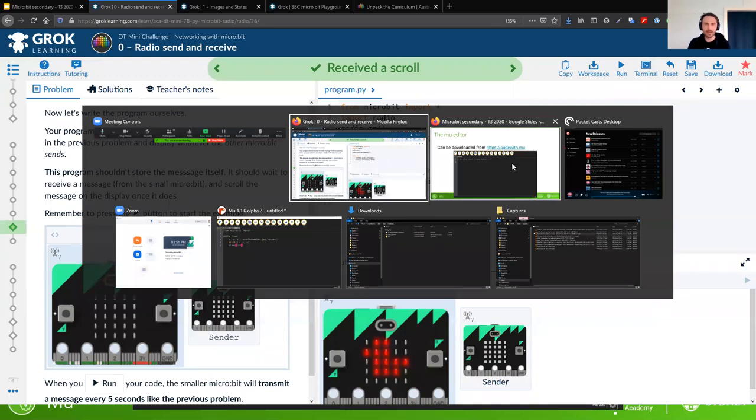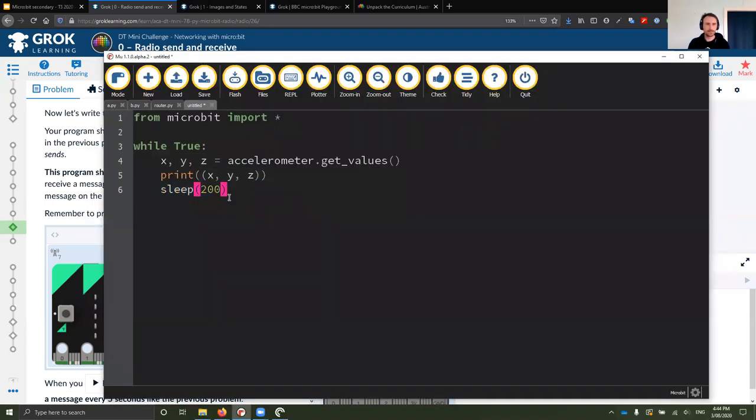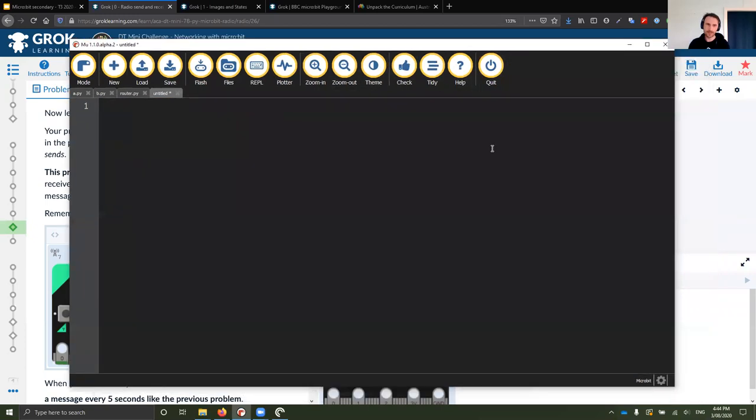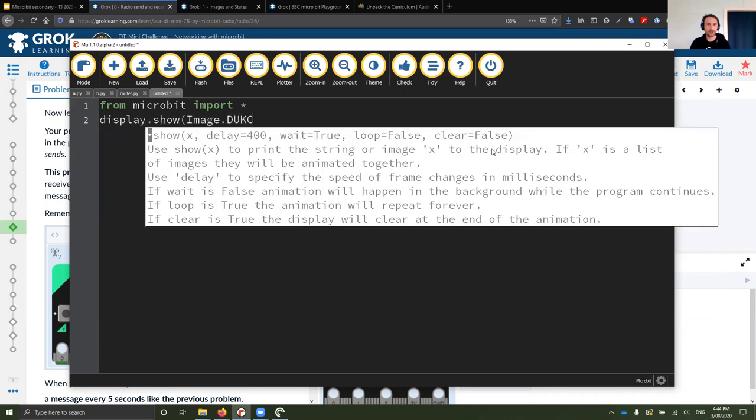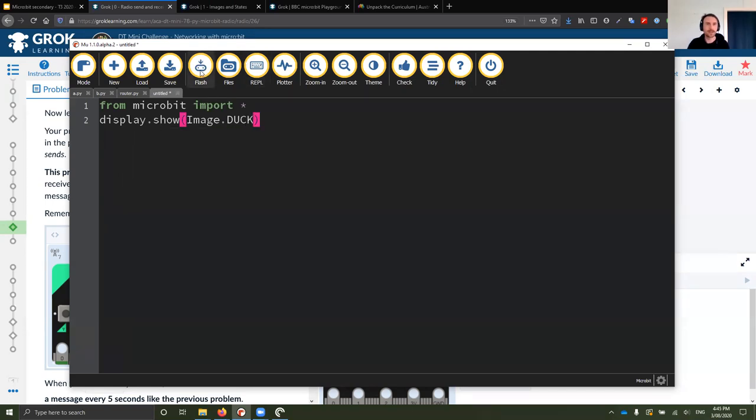But that can be a bit inconvenient. So instead, what you can do is use the Mu editor. I'll get to that in a bit. This is just a free little text editor that has a microbit built in. You can see it auto-completes, which is nice. display.show(Image.DUCK). Then I can just hit the flash button to write that code onto my microbit. If you can see my little webcam, there's a duck showing.